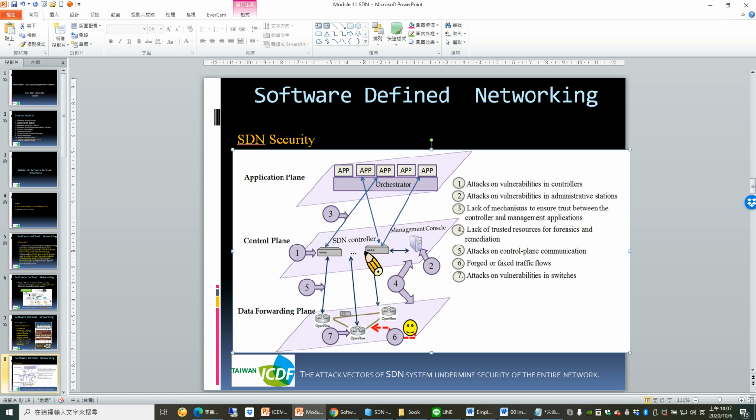So SDN can provide efficient network management, but it can also generate some security worries as well.